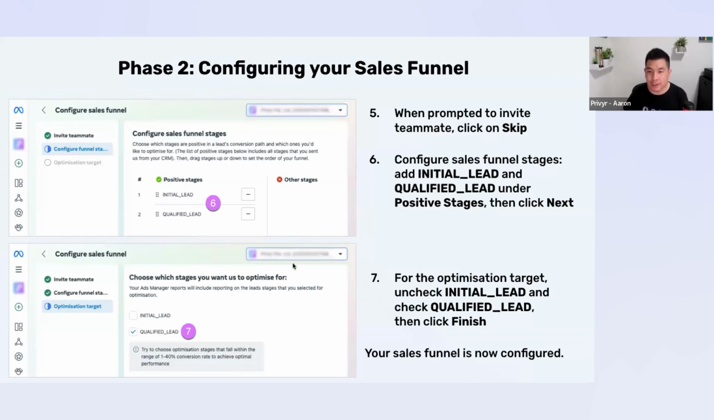And then next, once you click on next, for the optimization target, just uncheck initial lead and check qualified lead, and then click finish. So what we're doing is we're telling Facebook, hey, there's 2 stages that we care about. There's initial lead, and that's automatically sent, and there's qualified lead, which is when you click that button in the Privyr app to tell Meta that it's a qualified lead. And what we're doing here is we're saying we want Meta to optimize not on the initial lead, not on every lead, but only on the qualified lead. So this is where we're doing this initial setup.